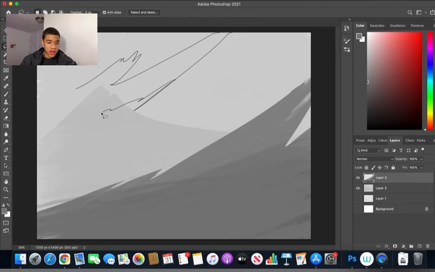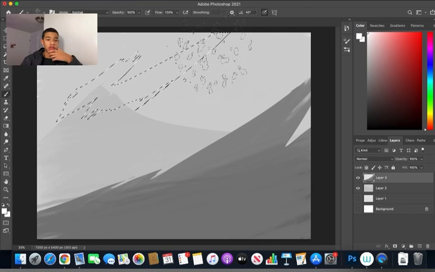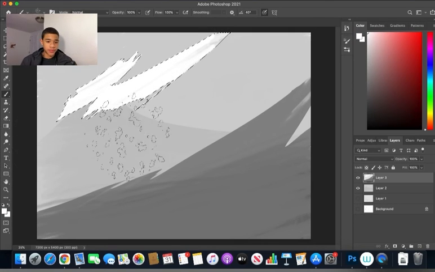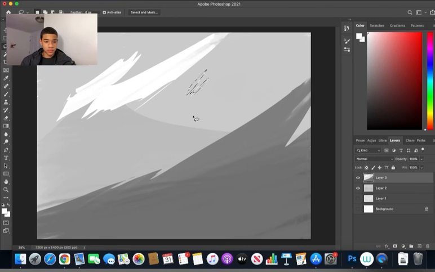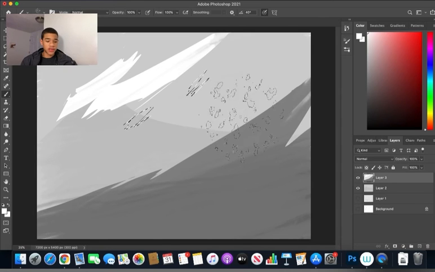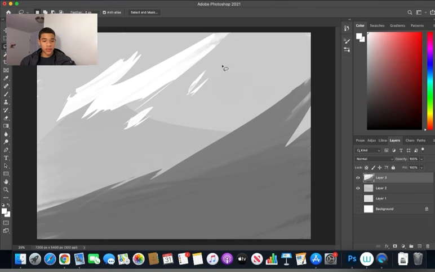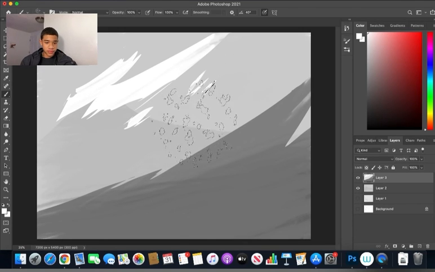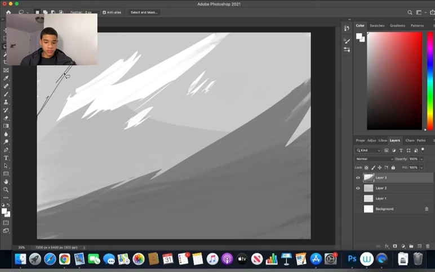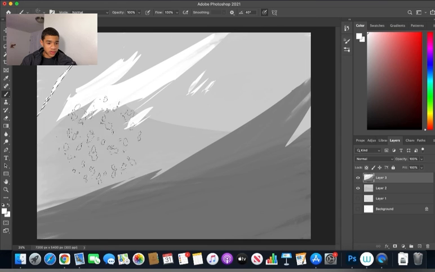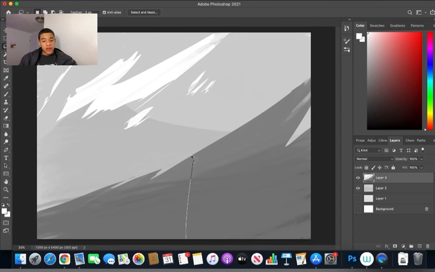I'll just give it a little element of fantasy. Or nah, this isn't fantasy because volcanoes actually exist. To make multiple selections, all you have to hold down is Shift and the lasso tool. So yeah. I don't know if that looks natural enough. And I'll just make some rocks in the foreground. It's too big.